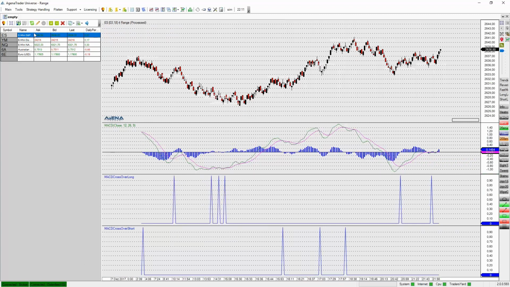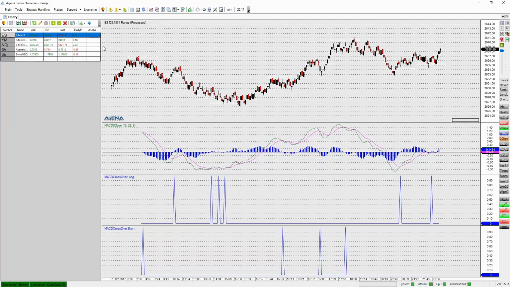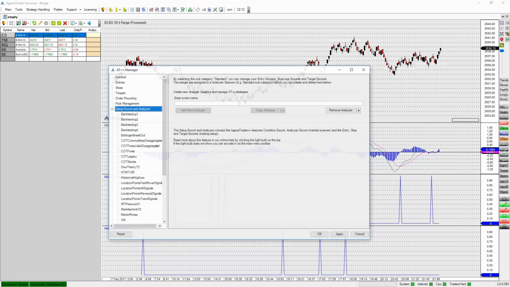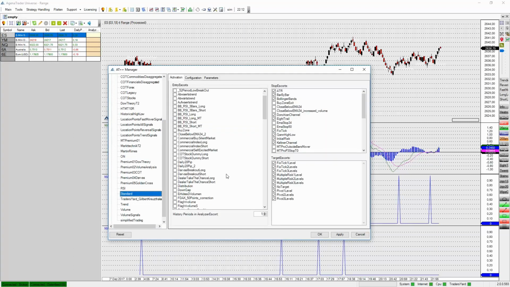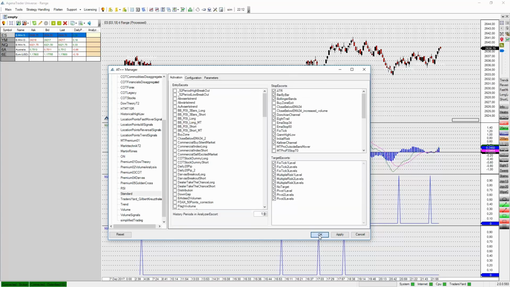So when you want to scan it, you go to this symbol right here, add analyzer, and say in which time frame, let's say 4 ranges. I have to now go to, let's say, standard session for the moment, but let's adjust the standard session right here in strategy handling, setup escort. Let's go to standard. You can have a lot of sessions if you want, and I can now enable the signals I want to have in my scan, and EMA, but let's go with these ones.